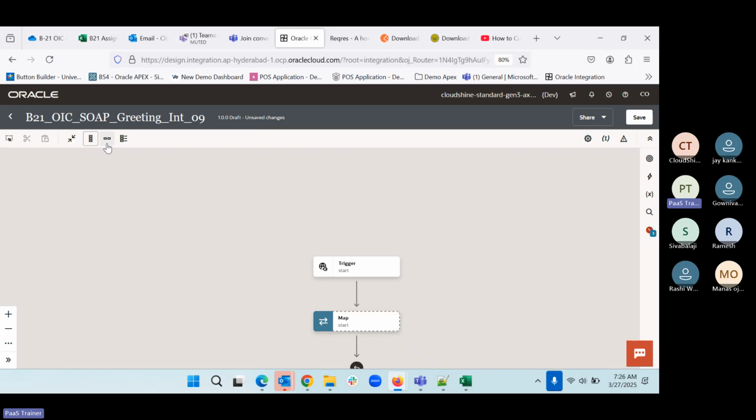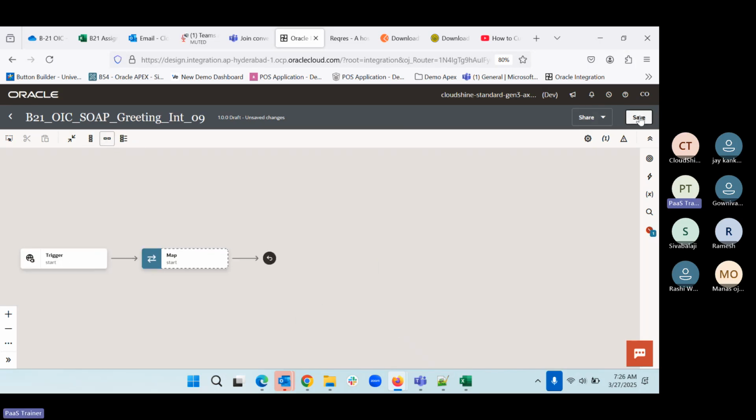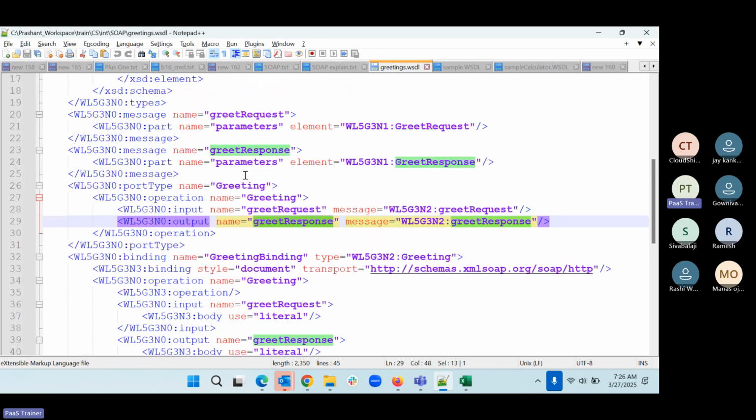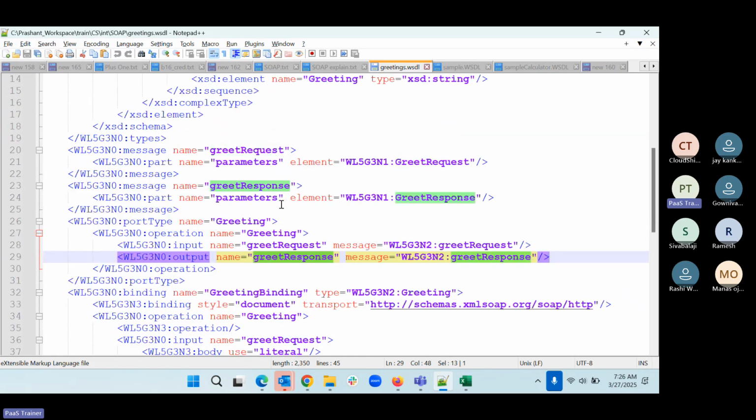So we can go and change the layout and we can do the save. What is happening? We have saved this one. So we have mapped this one, the message, greet request and greet response we have mapped.